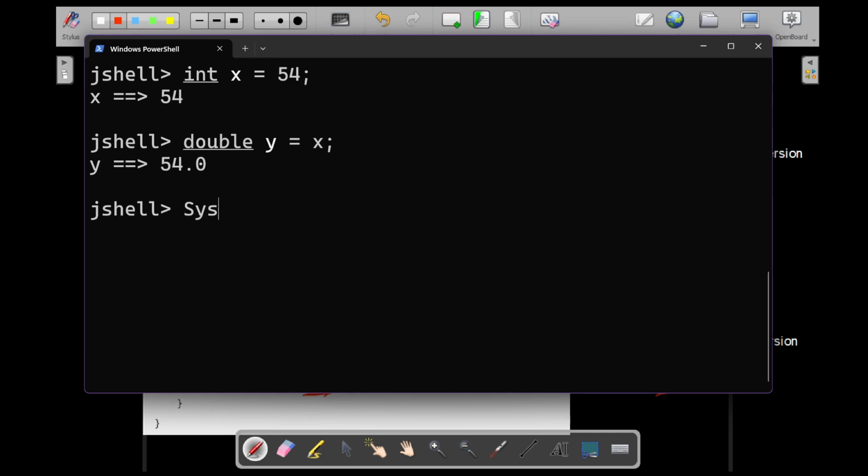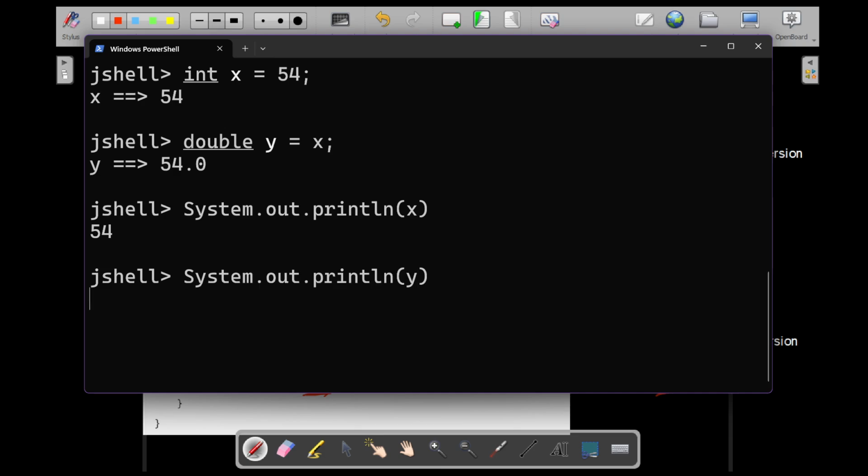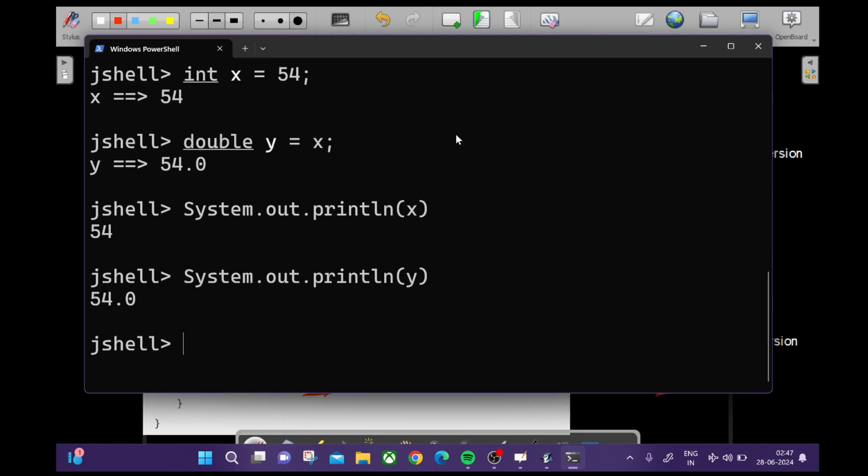If I print with System.out.println, the value of x is still 54. No issues with that. What is the value of y? 54.0. That means it has been converted into double and assigned to y. x has not changed. x is still 54. But the value of y is the value of x converted into double.